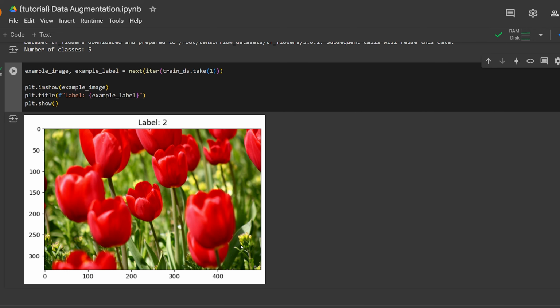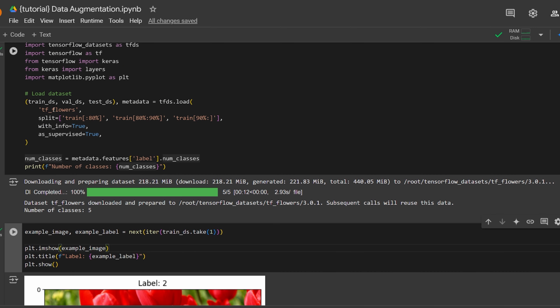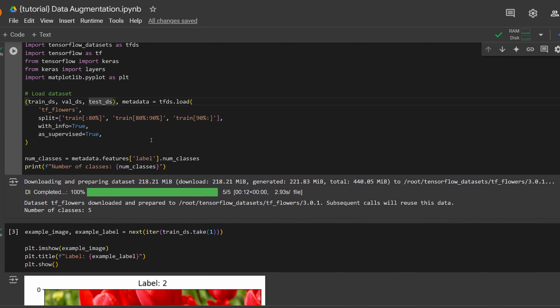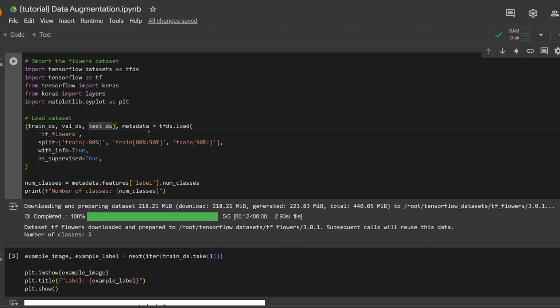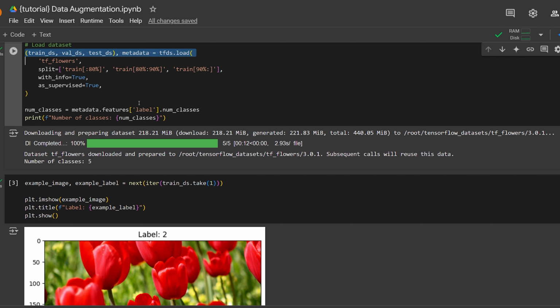So we have some tulips here, and the label 2 stands for tulips. To be clear, these are not NumPy arrays like we usually have when we load datasets from Keras. This time, since we're loading our dataset directly from TensorFlow as a TensorFlow dataset, this is giving us an actual dataset object to work with. So this is a training dataset, a validation dataset, and a test dataset of the type dataset from tf.data.